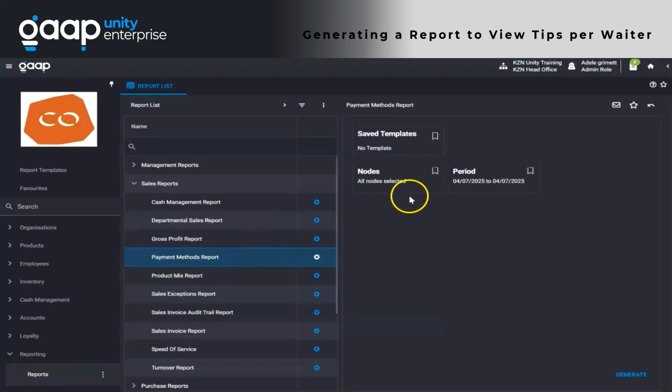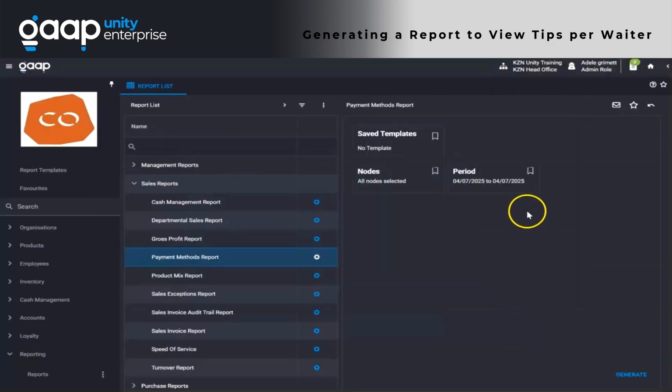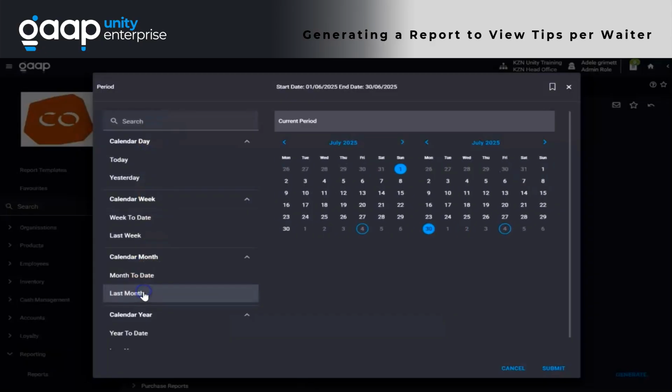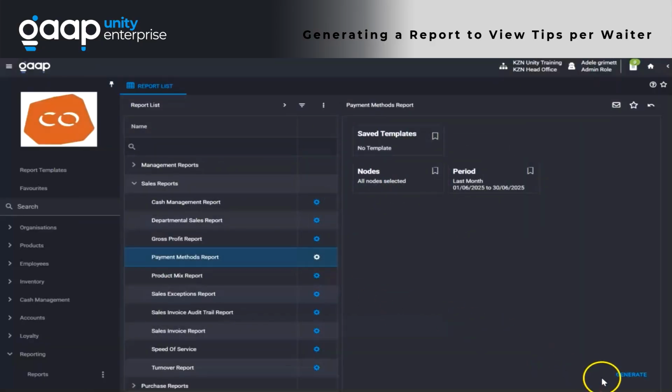You can choose the relevant node or multiple nodes if generating the report across several stores. Now you will set the reporting period by choosing your desired date range. Once done, click Submit. To generate the report, you will click on the Generate button to create the report.